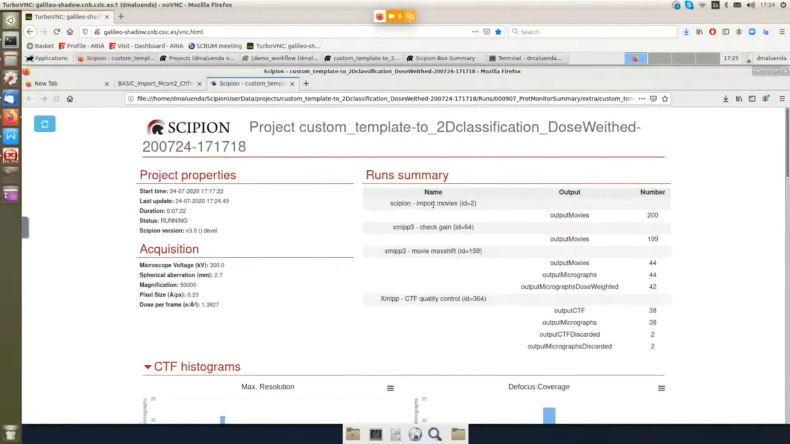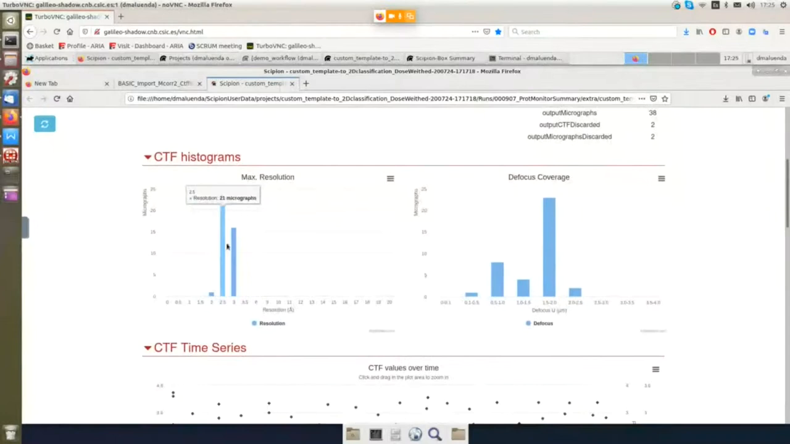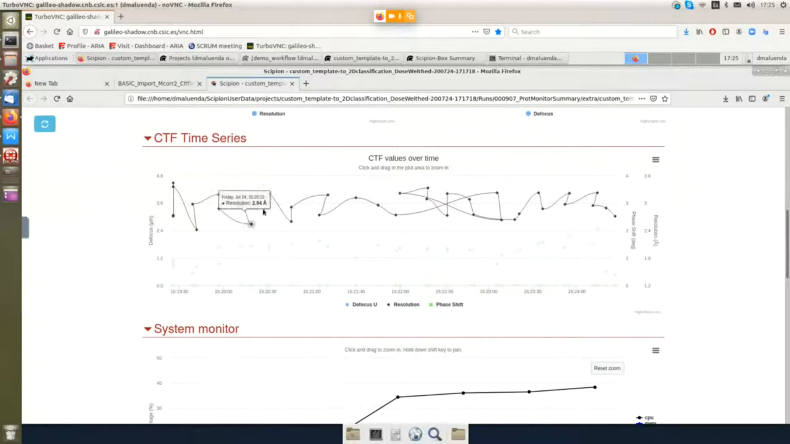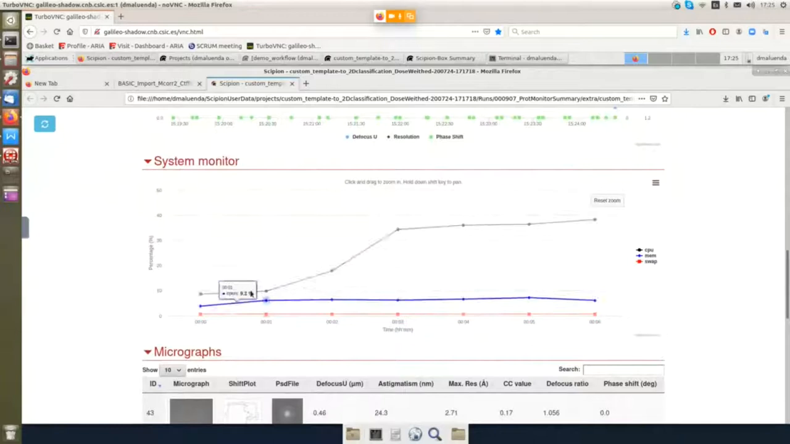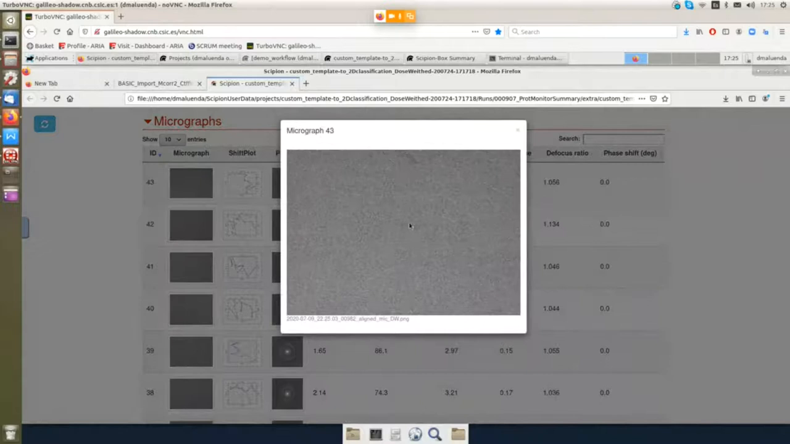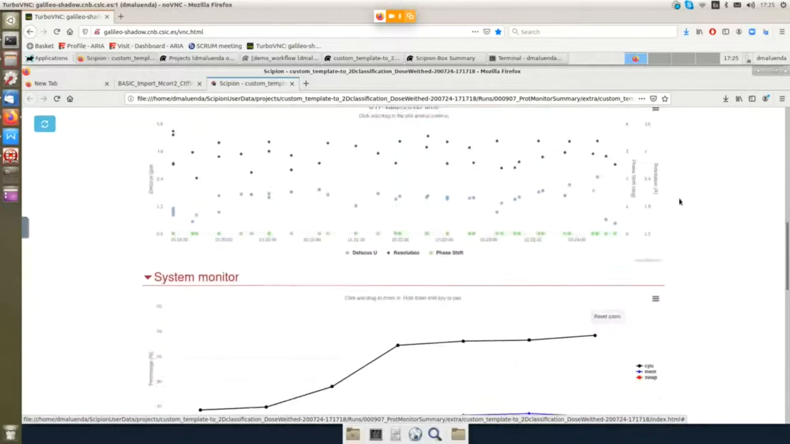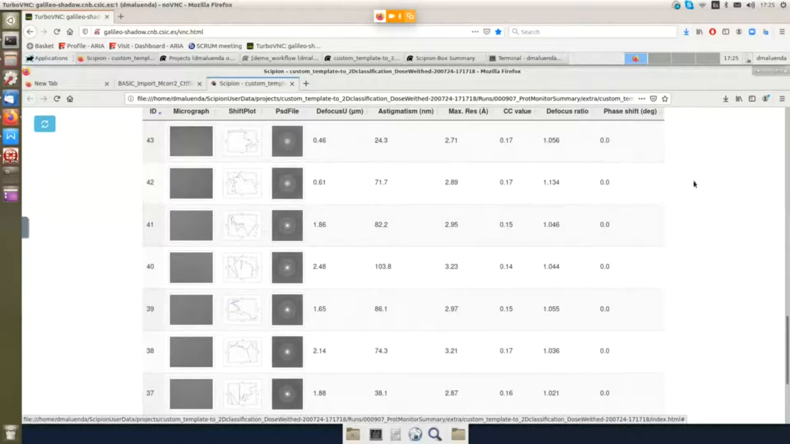Here you have the acquisition parameters, also histograms with the resolution reported by the CTF, defocus range, and you can make a real-time follow-up of the resolution values and defocus. Also a list of the thumbnails with the micrographs, shift plots, and more useful parameters that will allow the facility manager to take informed decisions on whether or not it's necessary to adjust the acquisition, or move to another place of the grid, or for example increase the settling time of the stage, or whatever is necessary.